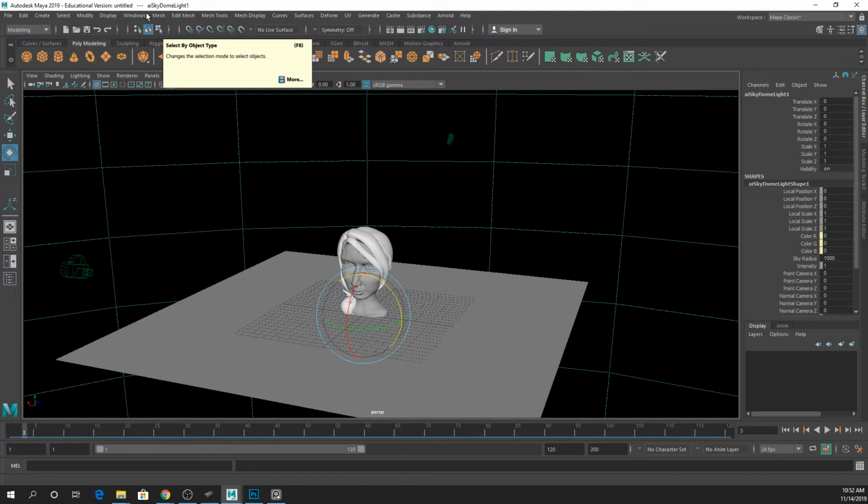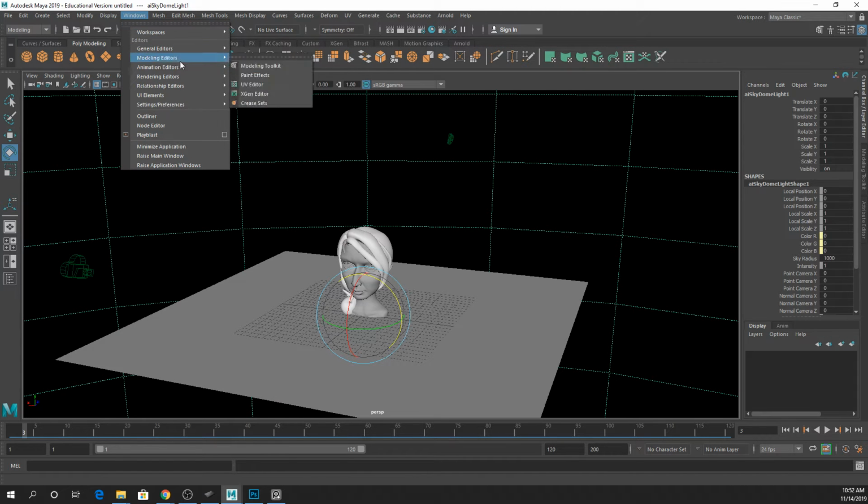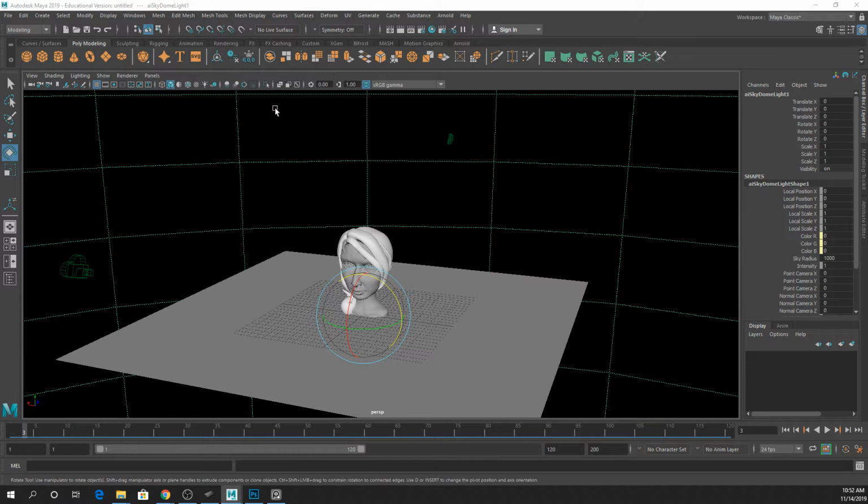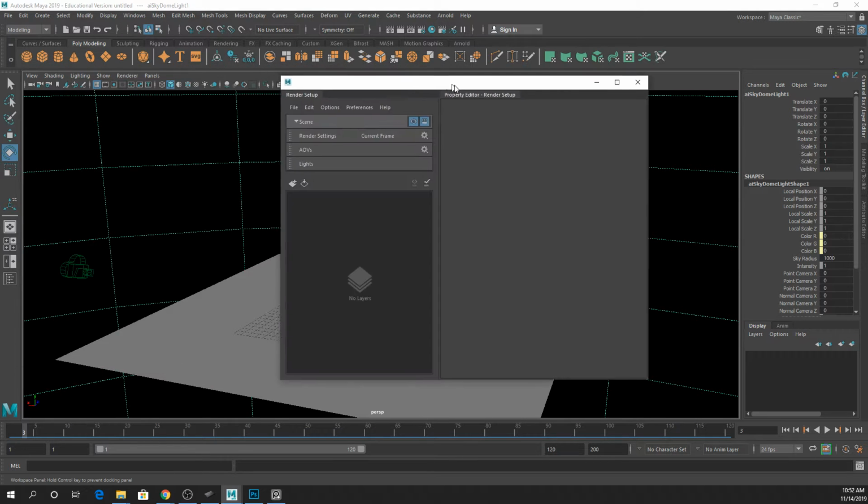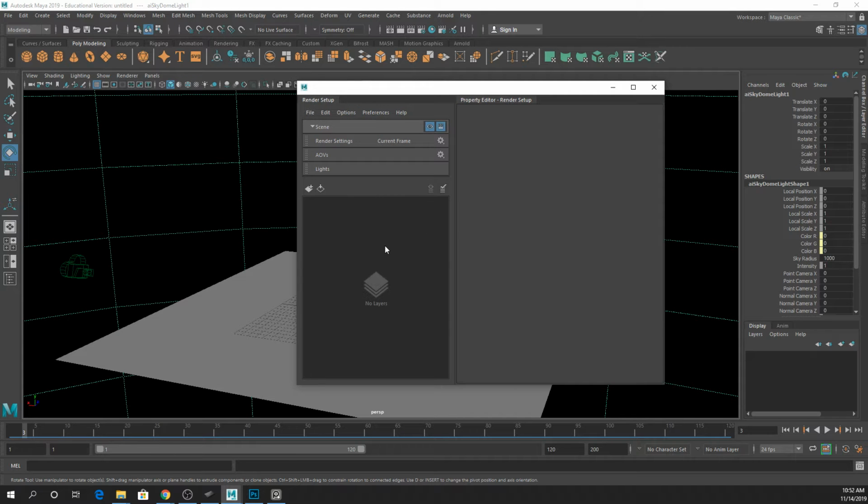So you can open it there, or you can go to Windows, Rendering Editors, Render Setup, and open it there. And it'll pull up this little window box here.